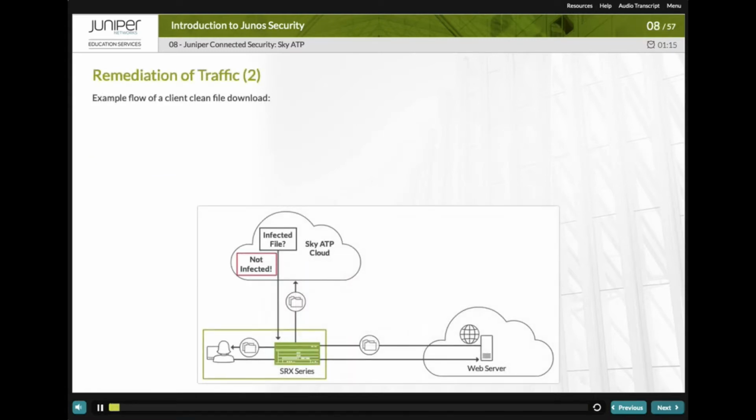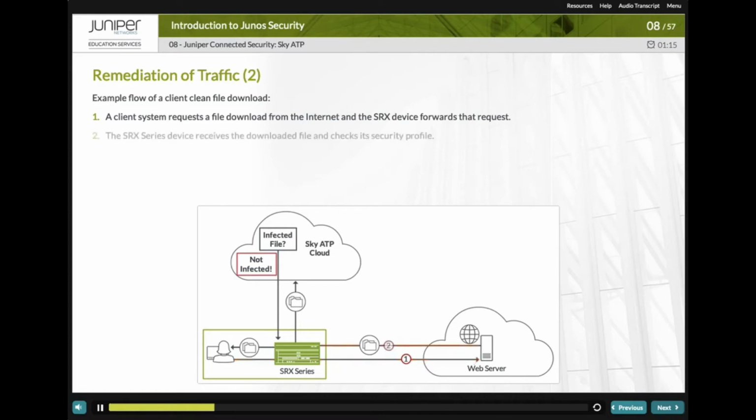The diagram shows an example flow of a client clean file download. In the first step, a client system behind an SRX device requests a file download from the Internet. The SRX device forwards that request to the appropriate server. Next, the SRX series device receives the downloaded file and checks its security profile to see if any additional action must be performed.